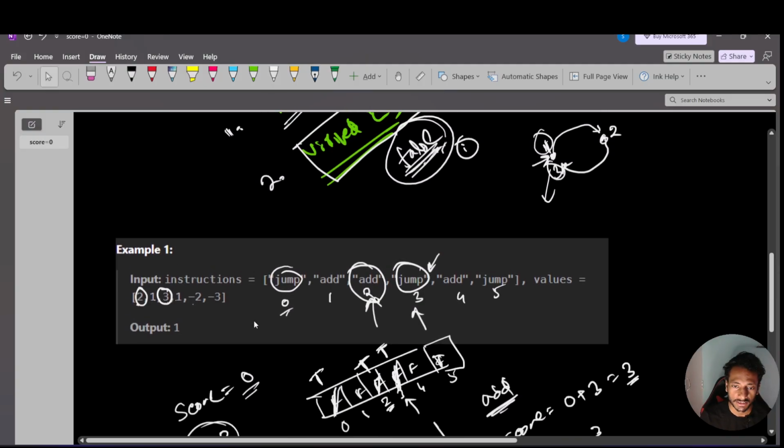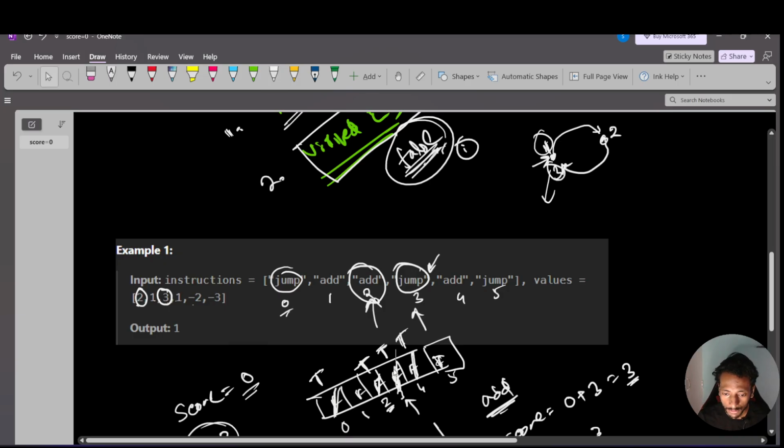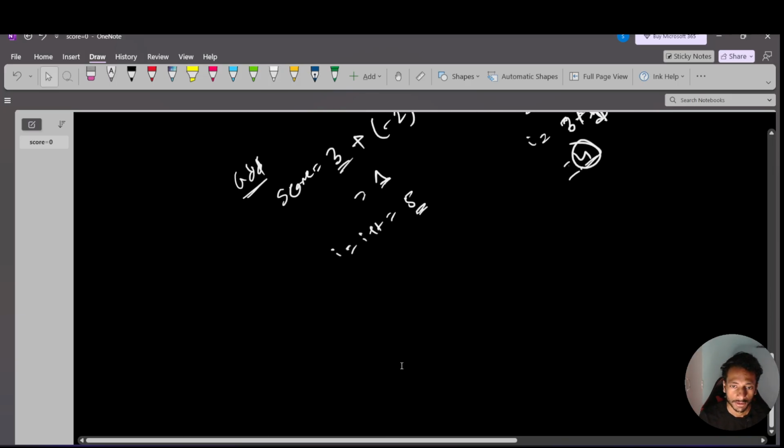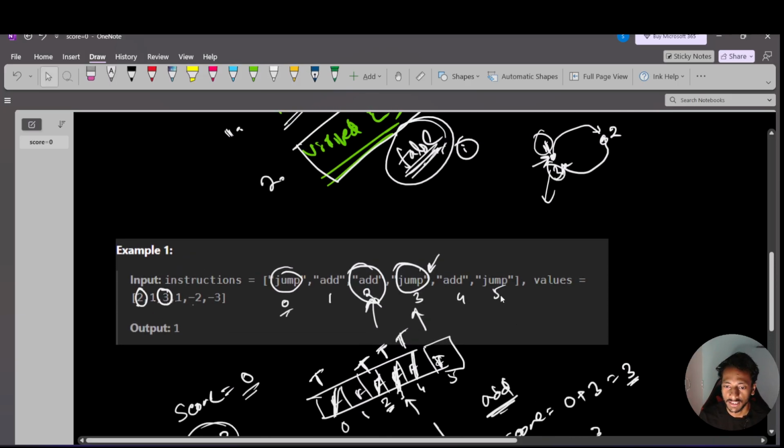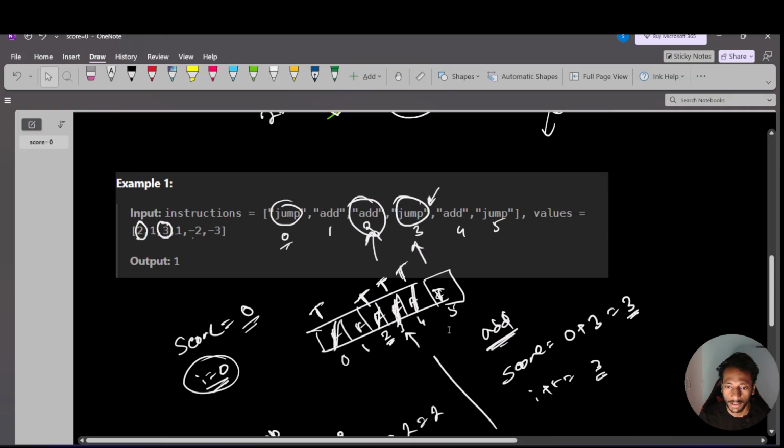Before going to the next index, I have to mark this as true because this instruction has already been executed. Now the next instruction index is 5, which is jump again. For index 5, I first check that it is within range, yes, 0 to 5, and check whether it is already visited or not. It is still false, so I will visit this.